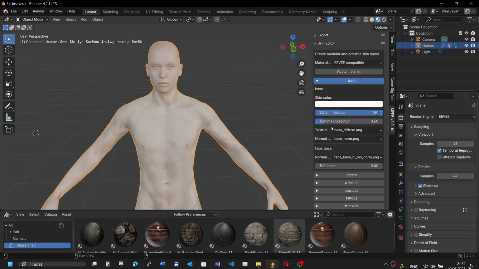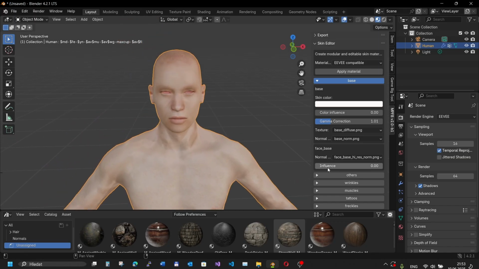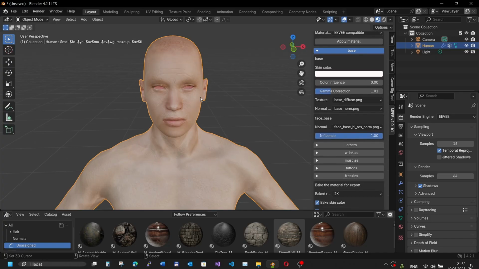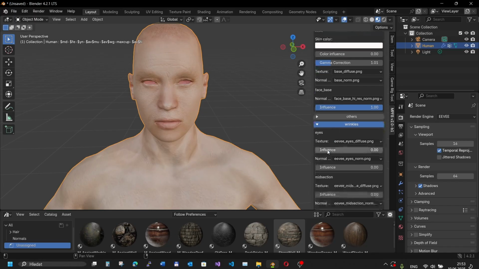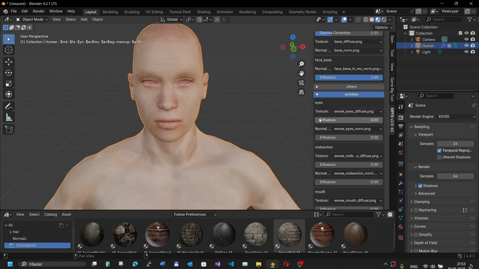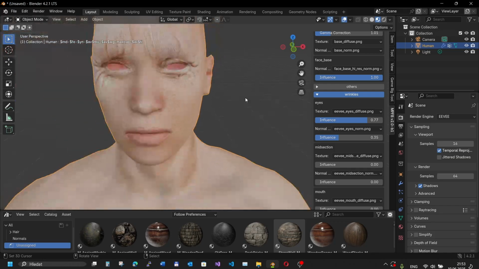Also we can add the base normal texture for the face, so it just highlights wrinkles a little bit. But if we want to really add some wrinkles, we need to go to wrinkles and adjust. Always for every texture you have the color texture and the normal texture. The normal just highlights the wrinkles plastically, and color makes it more visible.